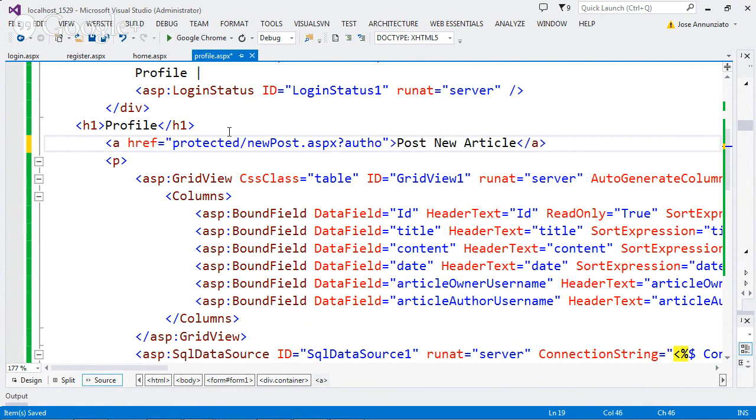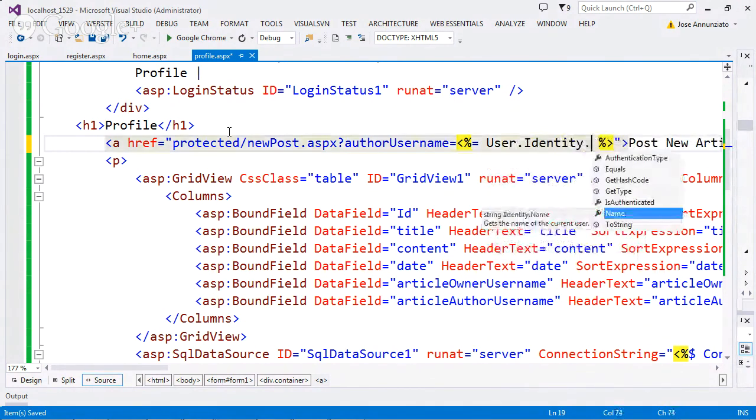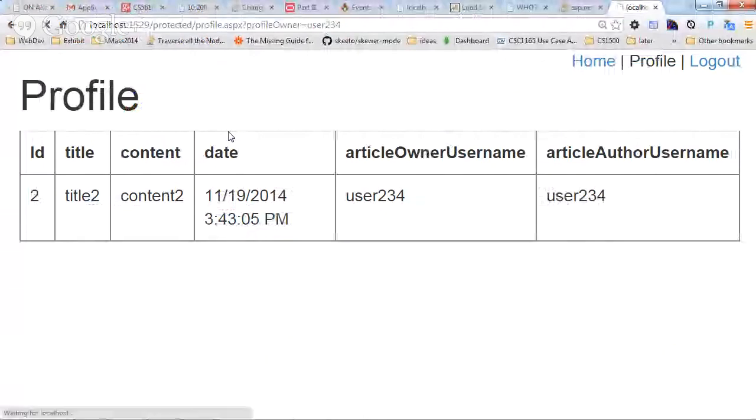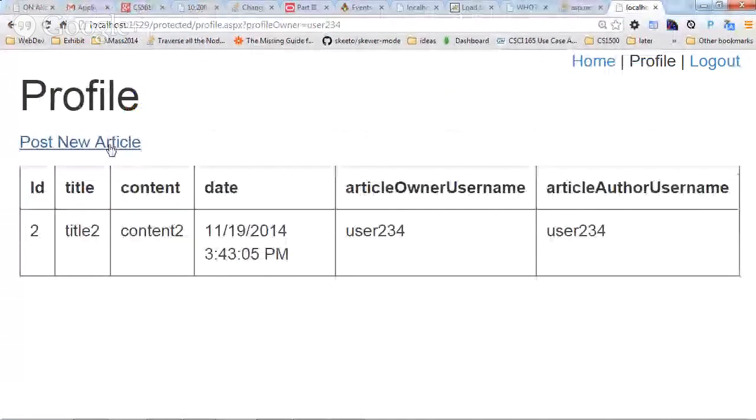So I'm going to say author username, right, is the currently logged in user. Where is that? That's in my user identity dot name, right? That's the author of the article. Okay, so if I reload this, there it is, post new article, and at the bottom you see user234. Obviously, the current logged in user is also going to be the owner, right?